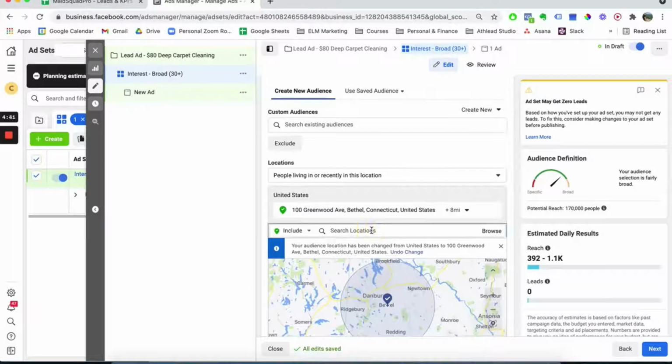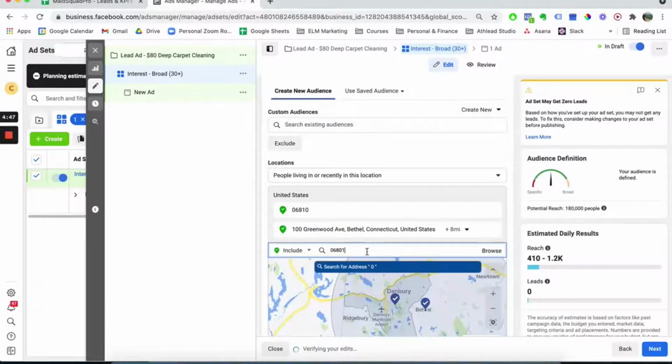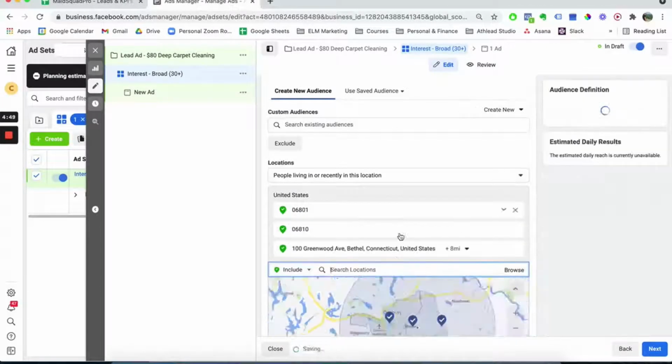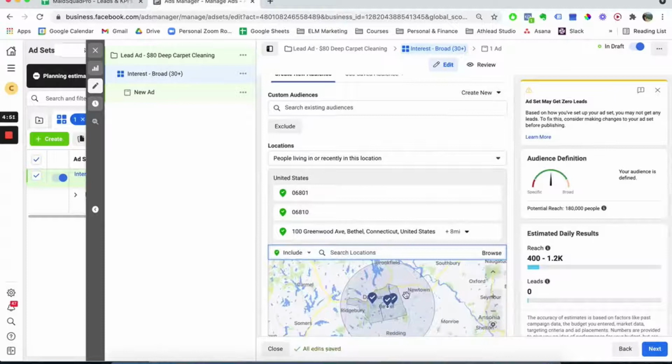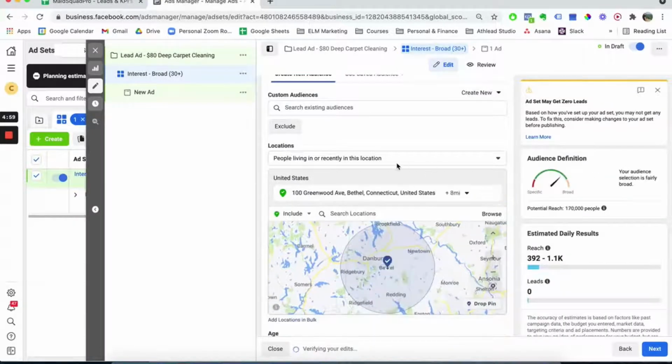So again, in here, by searching for specific locations, I would just enter in a couple zip codes that are within your area that you do service. And sometimes, even though technically speaking you're in the same serviceable zone, Facebook will actually reach out to more people. So that is another option that you could do. All right, but we're going to assume that you have that all clear.